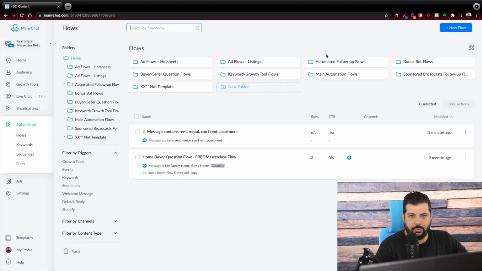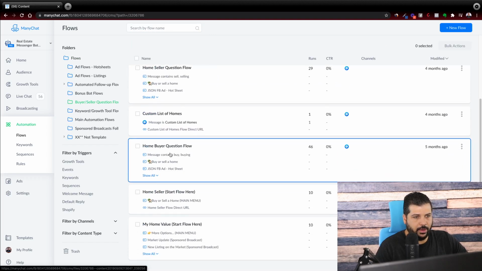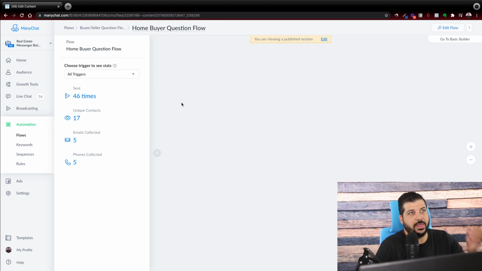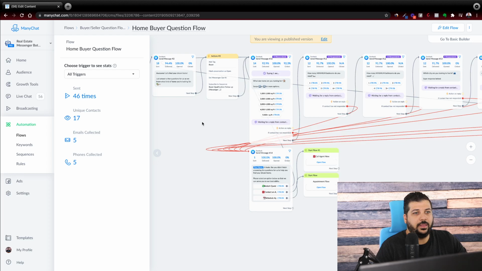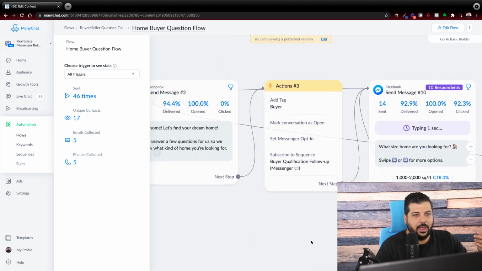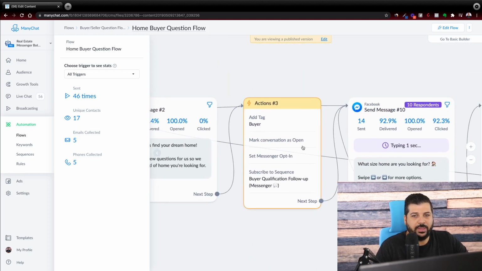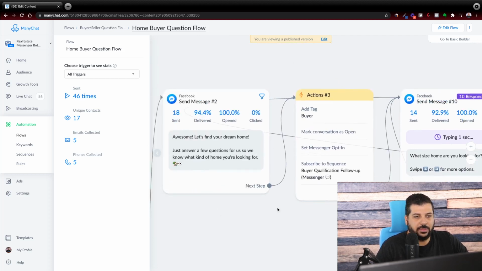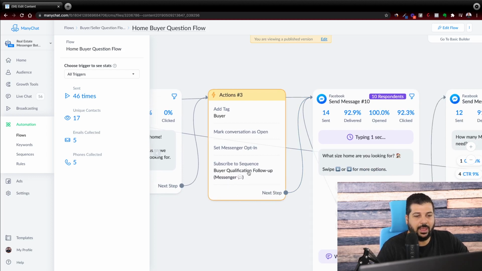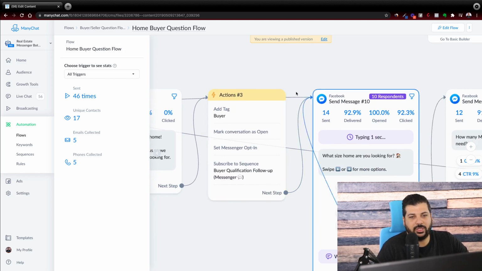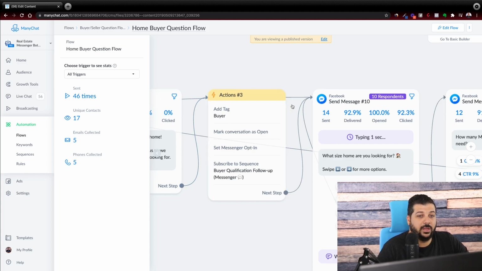For example, we're going through the home buyer flow. Let's say they click on a home buyer ad and open it up. We have a little action here in between the flow: as soon as they get the first message, they're going to get the second message automatically. In between that, they get automatically subscribed to the buyer qualification follow-up sequence using this action here. So you just add an action, click on subscribe to a sequence, and then click on the sequence that you have created.